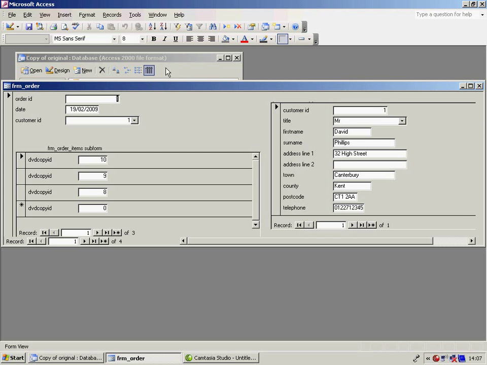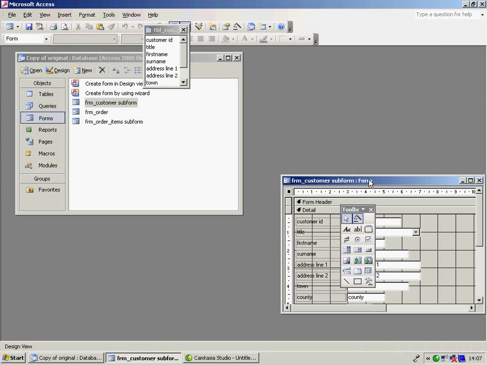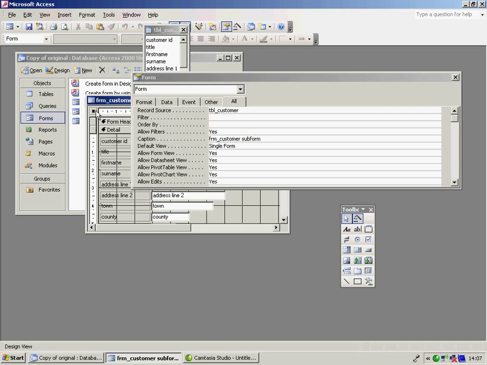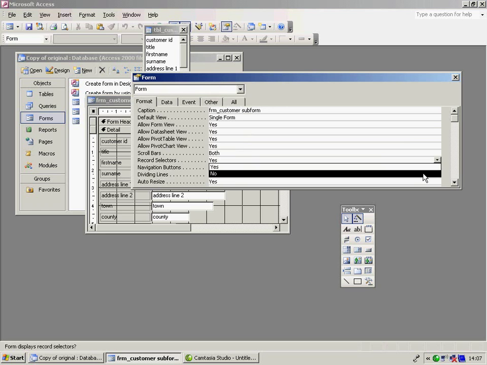So all that I'm going to do is simply close this one down, and we'll go to form customer subform in design view, and that's the little customer subform there. We'll do a couple of things here. I'll double click on this little black dot, and we are going to go to format, and we're going to say record selectors: no, don't want any of those, thank you. Navigation buttons, nope, don't want any of those. Dividing lines, I don't want, no scroll bars either. Let's just go neither on that one.